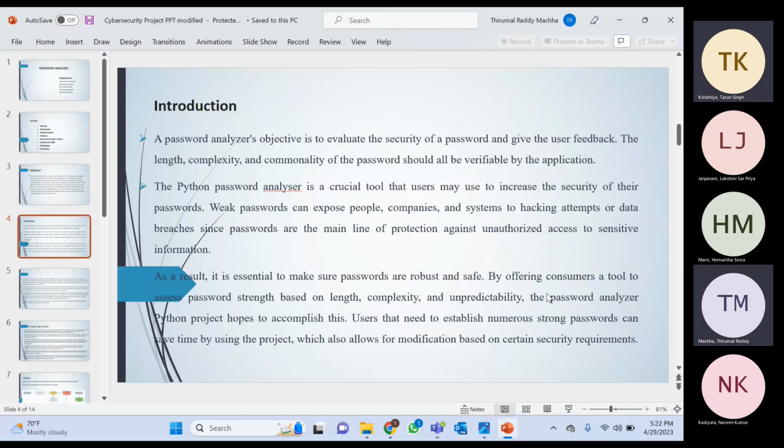The Python password analyzer assists users in creating strong passwords and tailoring them to specific security requirements. This program is very useful for those that require a large number of strong passwords.